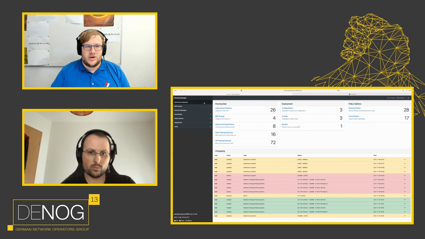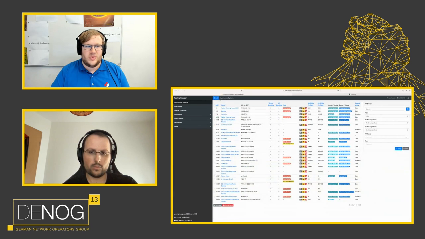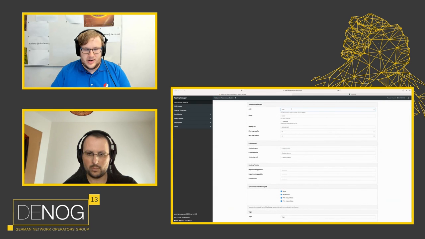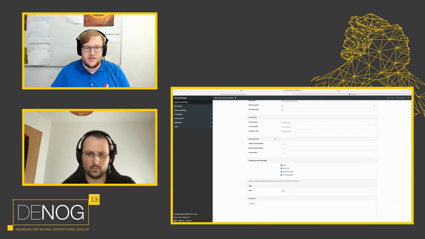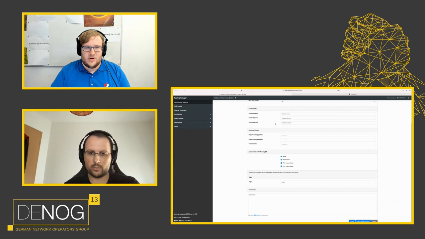So to add a new autonomous system, we can click on autonomous systems, where we have a quick overview of peering partners we already have. And when I click add here and add the ASN, other information will be automatically filled out. So the name, the IRR set, and the max prefixes are all automatically imported. I can then set a contact if I want to, but the contacts that are in PeeringDB will also be imported.